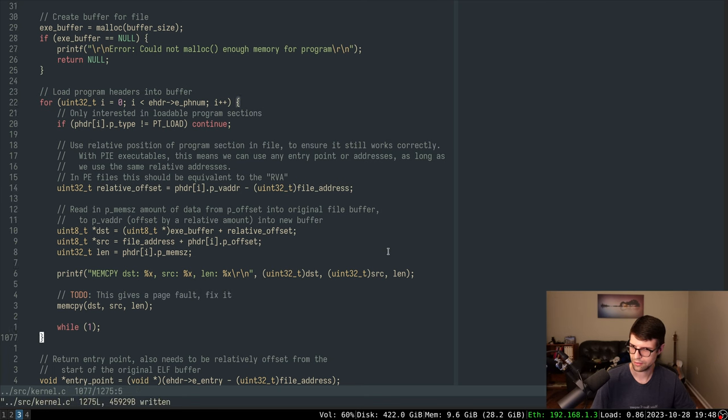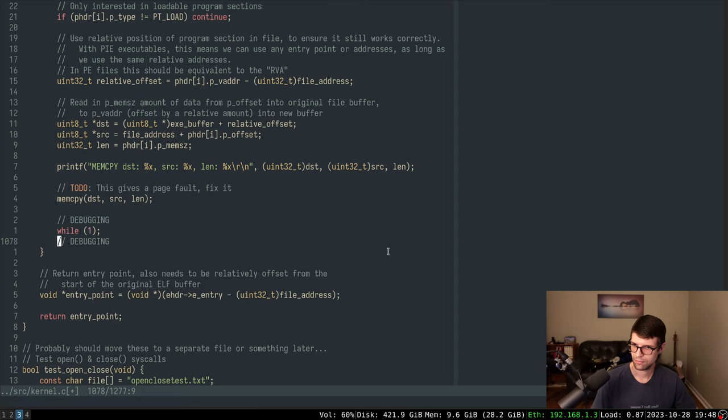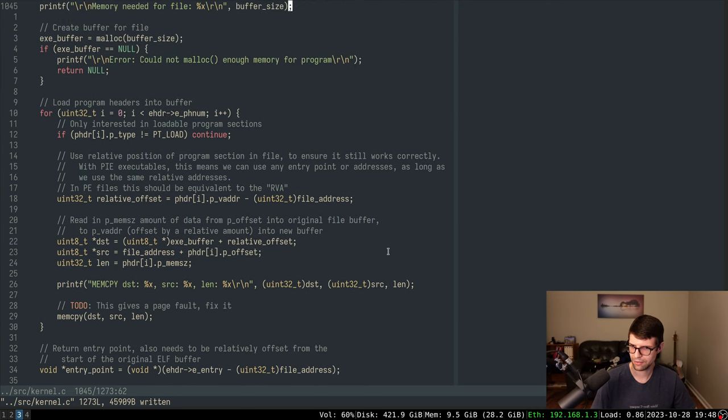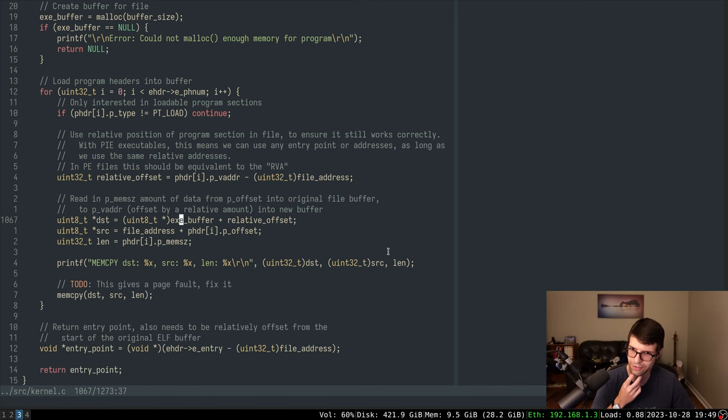Fix it. So I don't need to do that. Return entry, that's probably okay. Yeah, and I will have to free that because I'm malloc-ing it here. Okay, so I don't know if the issue is because I don't have the right readable, writable, executable flags for the malloc-ed buffer, or if the buffer is like invalid memory for some reason and reading into it generates the page fault from that. Could be.